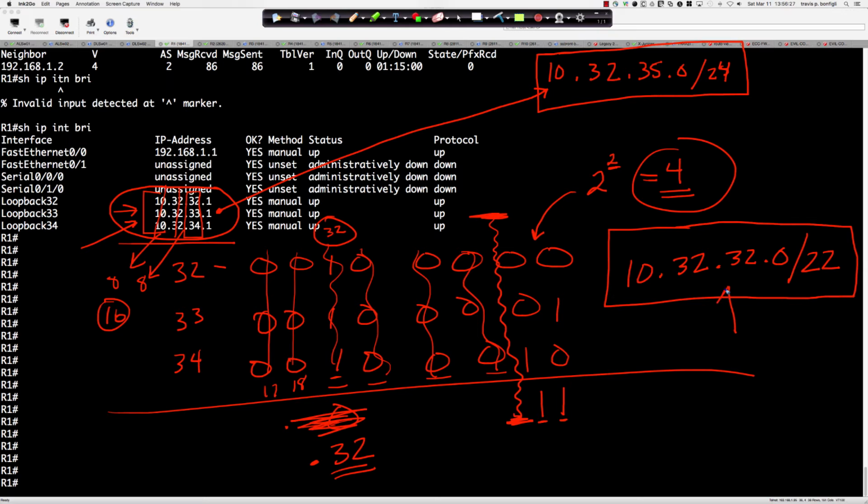But the summary that we came up with, which is the most accurate summary that we could get in a single summary statement, 10.32.32.0/22, is actually representative of the 3 networks here and that 4th network, which doesn't exist, right? And so this is key, and I'm stressing that because this is where the whole concept and the premise behind the null0 route comes into play. So how are we going to do this?